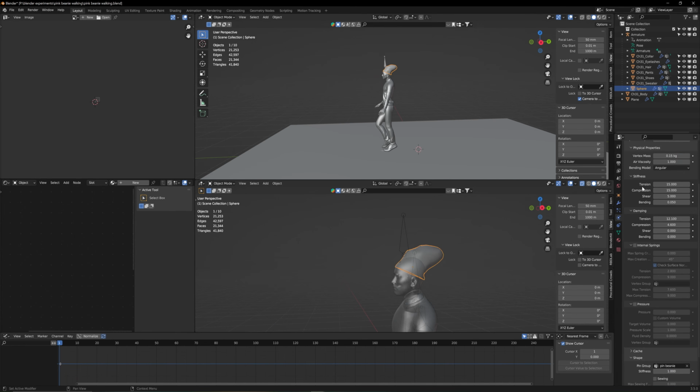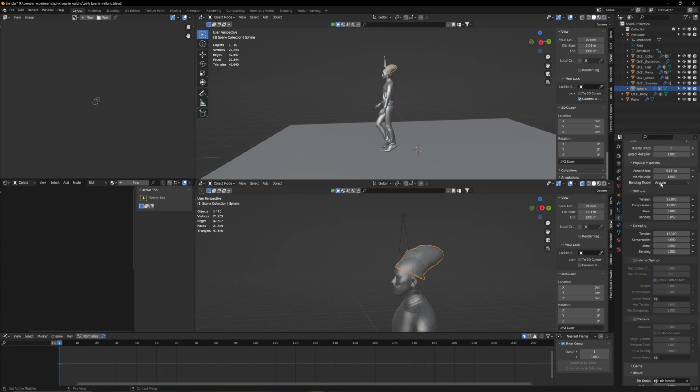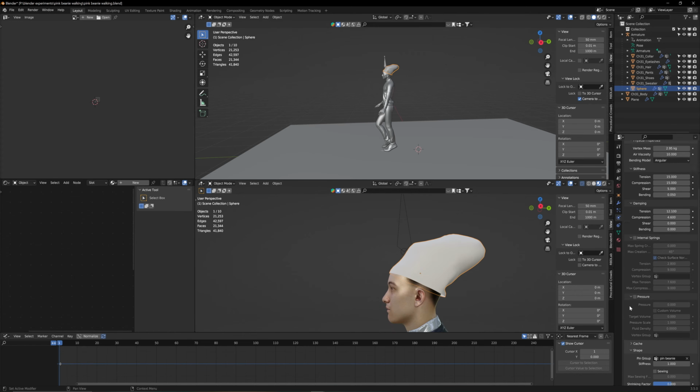And now you just have to play around with the settings a little, like the physical properties, stiffness and damping, until you have a result you like. It's really depending on your scene, on how this beanie is really falling. This is really up to you. So play around with these settings until you get a result you like. So once you get a result you like, you can bake the simulation.